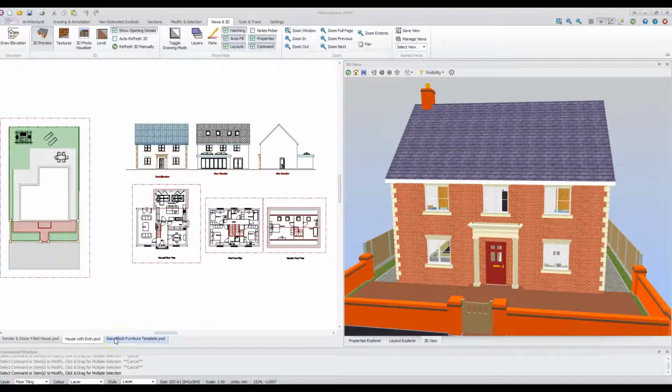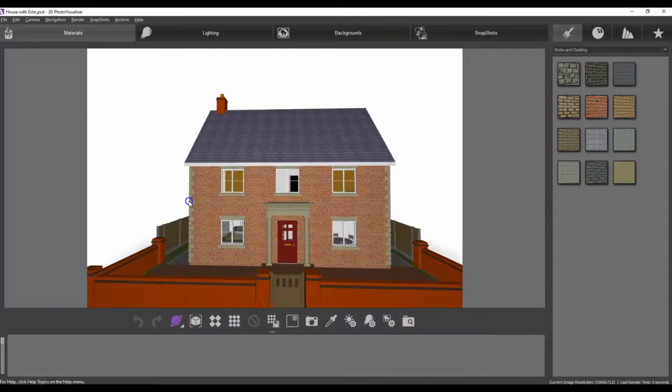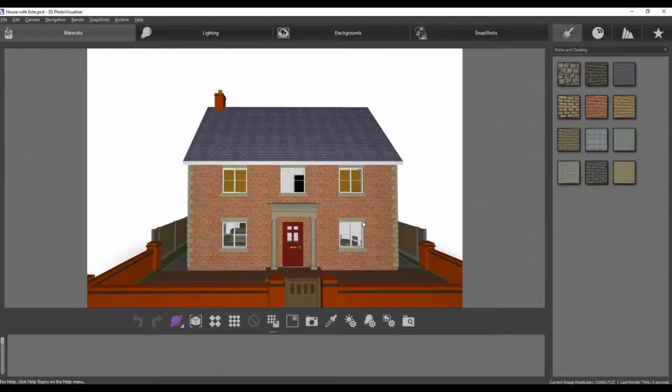To get started, we're going to export the entire model, including all the furniture, walls and fencing. From the Views and 3D tab, select the 3D Photo Visualiser button. After a few seconds, the image will appear in Photo Visualiser. Let's start by exploring the basic commands.